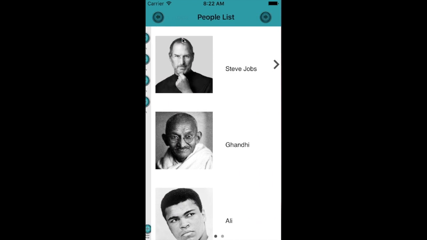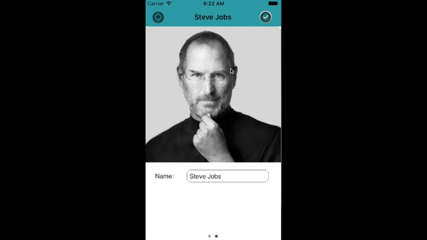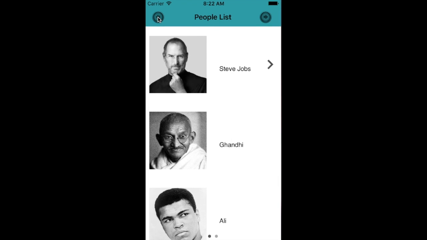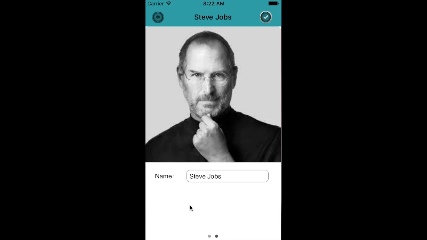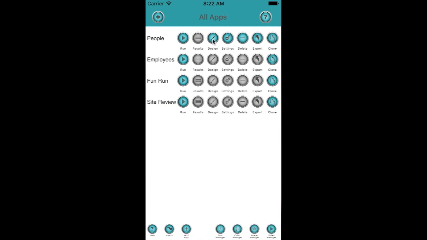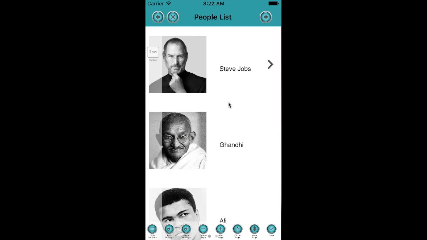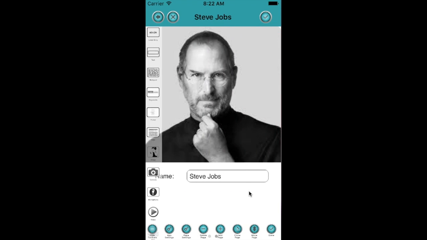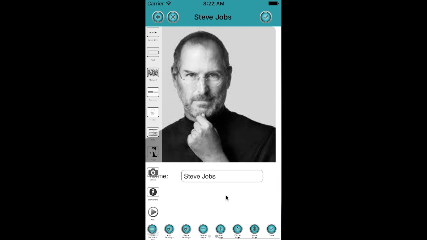So when I run it, and this is now in run mode, it does that linking between the list item and the page. But the other pages aren't linked to at the moment. So there we go again, the Steve Jobs page. I need to go back into design mode.